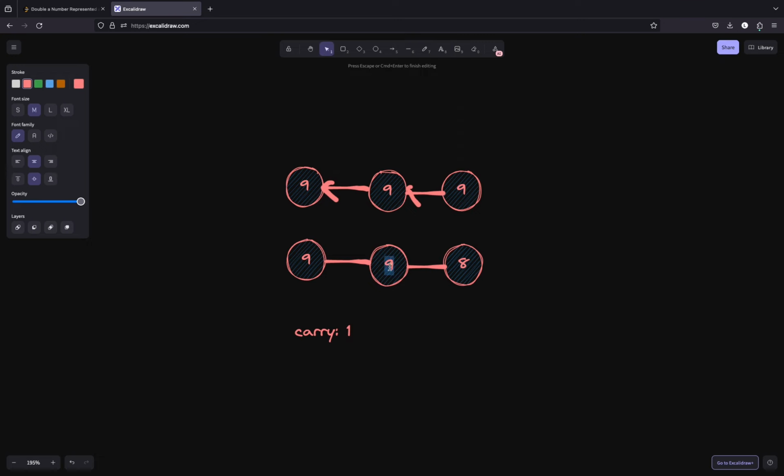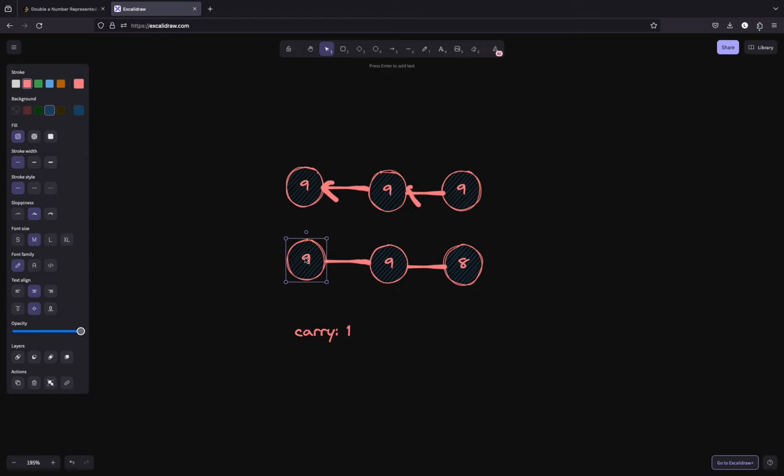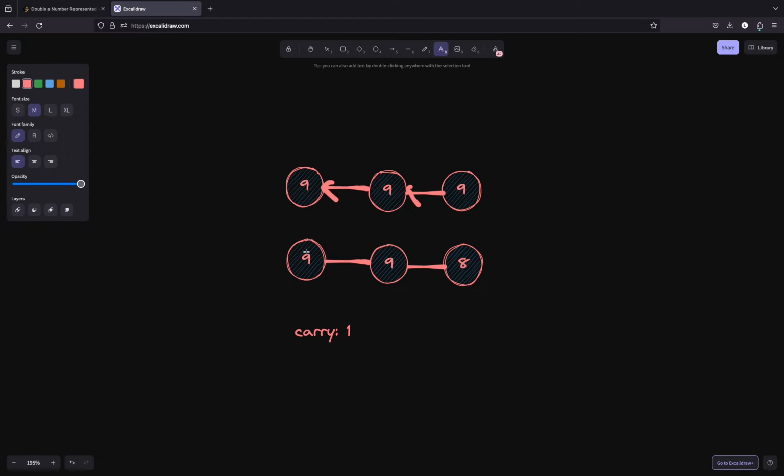Now 9 plus 9 is 18, plus the carry, that will be 19. Again same thing, we'll put only 9 here and add the carry to here. So keep in mind that when we added the 1 here, the carry became 0, and after, again it became 1. Same here, 9 plus 9 will be 18 plus 1, so this will also become 19, and carry will be 0.